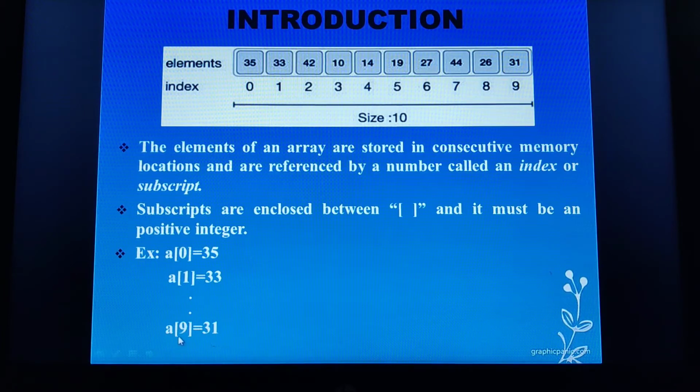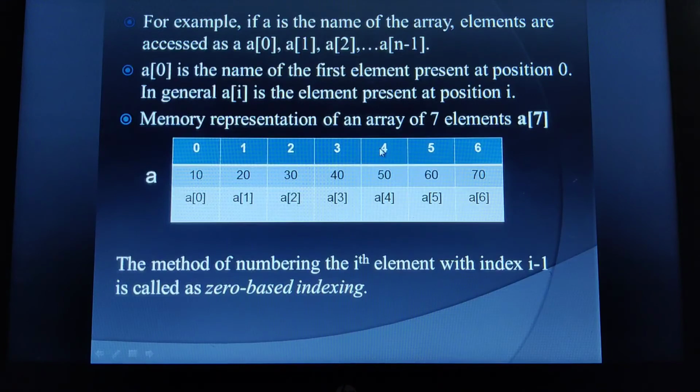Now here a of 9, what do you mean by this a of 9? I am actually fetching the element that is present at a of 9. Therefore I got this particular value as 31. I hope children you are able to follow this. Now moving to the next slide, the very important one.